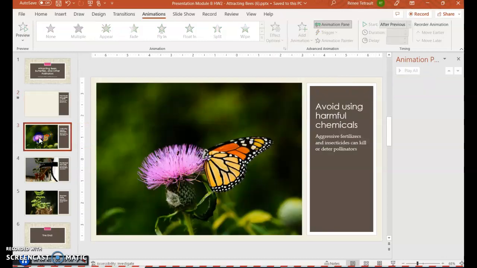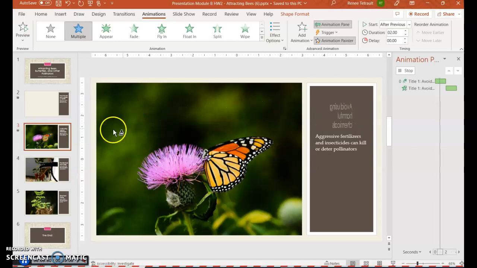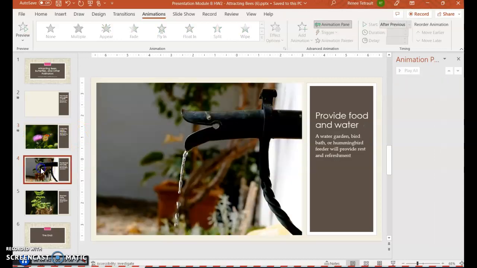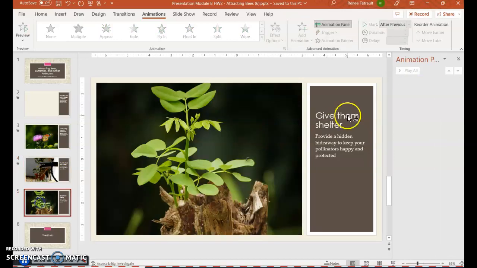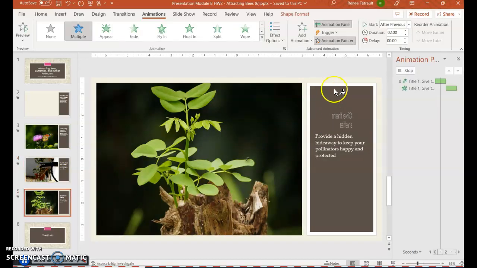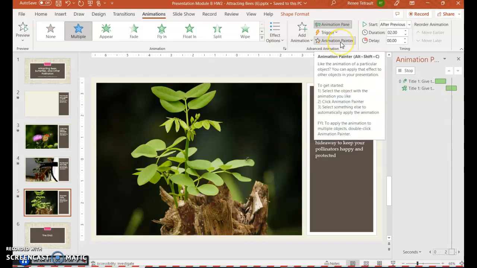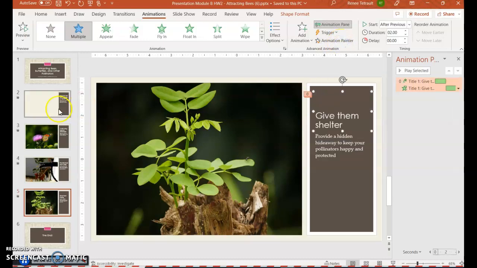So I'll click to slide 3, and then I'll click this one, Avoid Using Harmful Chemicals. So I'm applying it to that one. Go to slide 4, do the same thing, Provide Food and Water. Go to slide 5, and one more, Give them shelter. I just have to make sure now I turn the Animation Painter off.